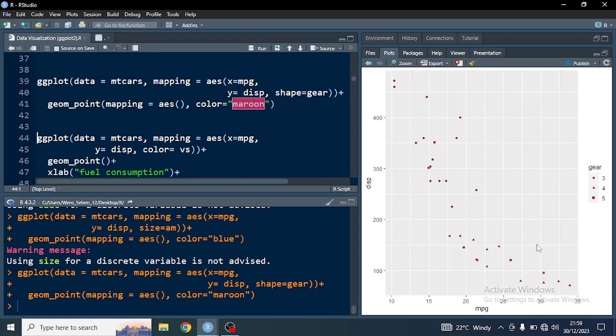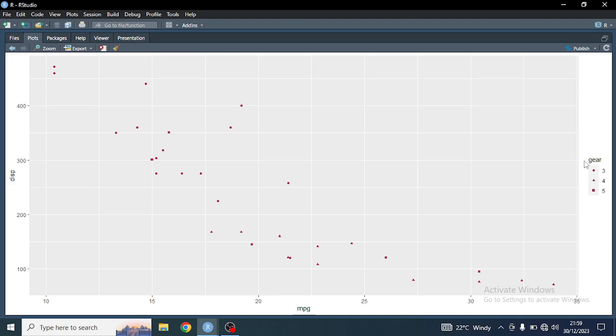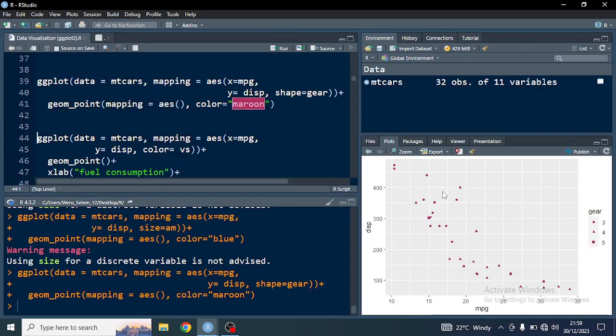And as you can see here, the gear has been mapped using different shapes. So that is how you can change the shape, size, and color.